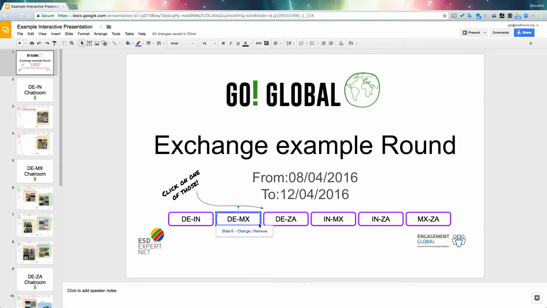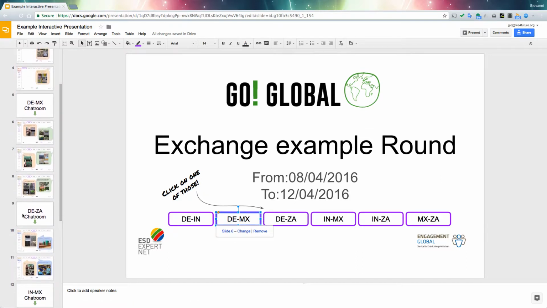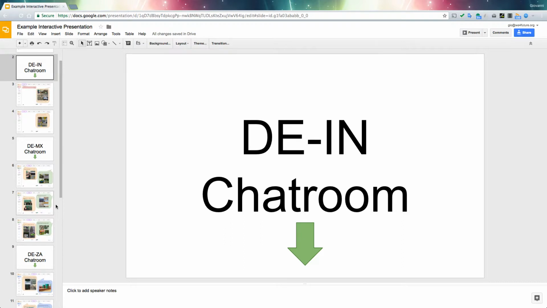What is happening with this one is that it is linked to slide number 6, because here the slide is telling me that from slide number 6 the conversation between Germany and Mexico starts. So I have to link this chat room to slide number 6. Here I can see the German South African chat room is starting on slide number 10. So my menu button here has to be linked to that slide.